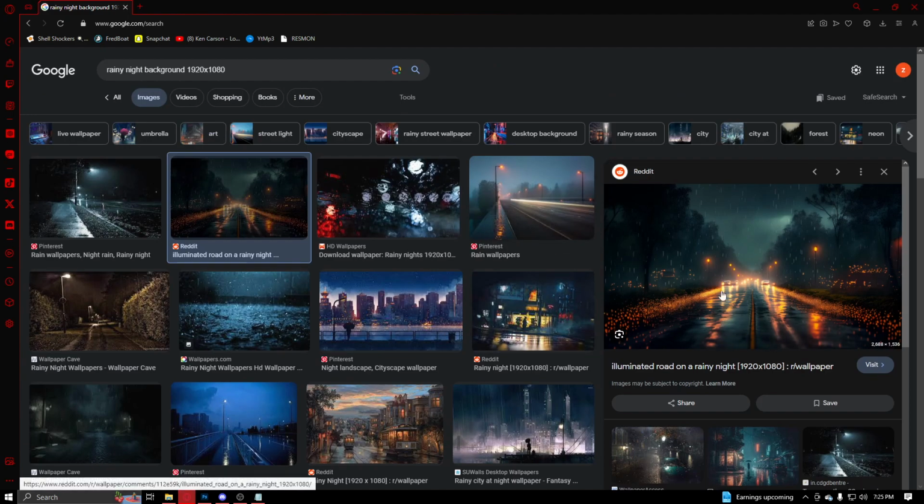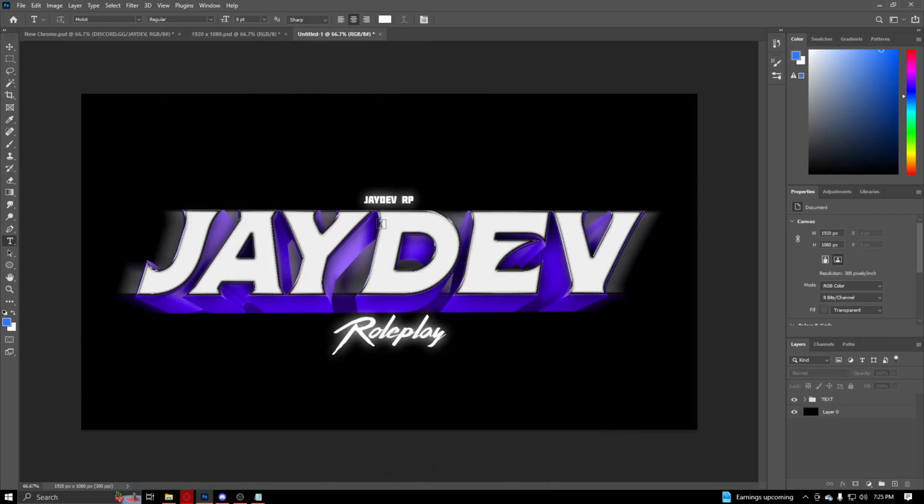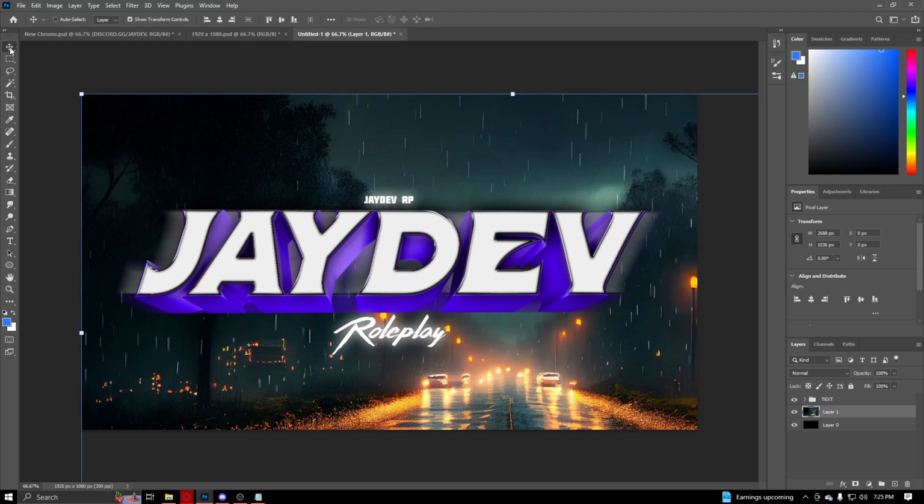I like this right here. I'm gonna just right click it, copy, go to this, go back to this right here. Click layer 0, Control V. Click your move tool, hold Control, and do minus.